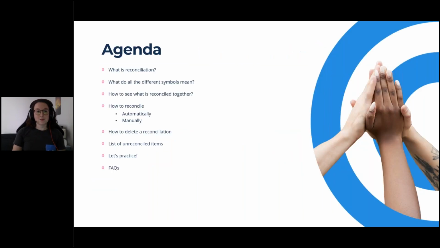This is the agenda of what we'll be covering for today. What is a reconciliation, what the symbols mean, how do I see what's reconciled together, different ways to reconcile in clients' accounts, how to delete reconciliations, where to find a list of unreconciled items. We're going to do a practice in a more complicated account and go through the list of frequently asked questions.